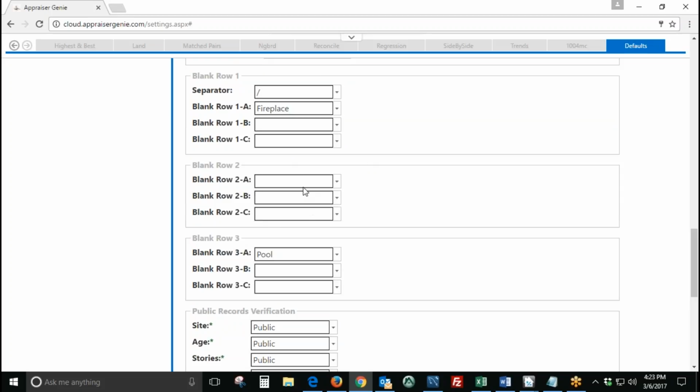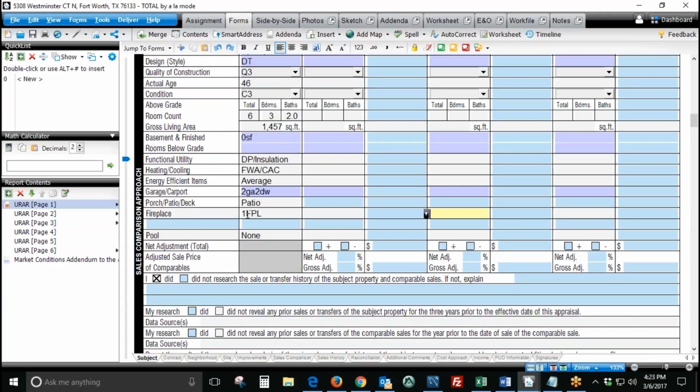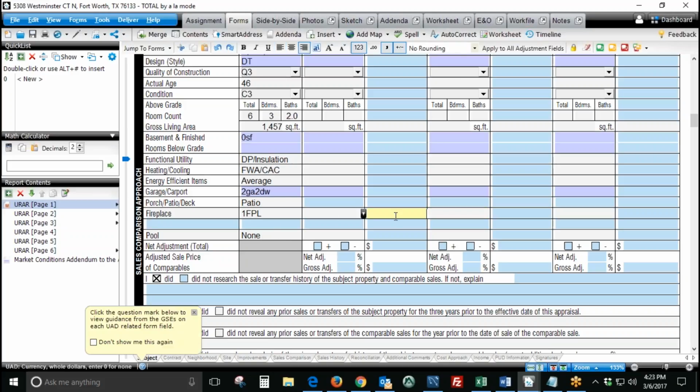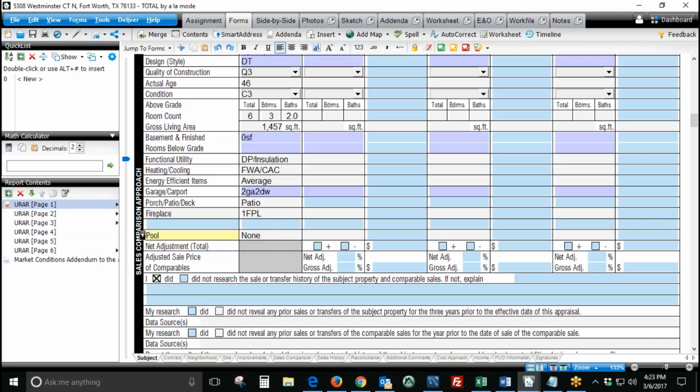I leave blank row 2 blank because that kind of varies report to report. If I don't want to set something in stone, maybe leave it open and then personally enter my own information back in row 2 once I get back to the report. You can do that. And pool I have in blank row 3. Now I purposely put fireplace in 1 and pool in 3. And the reason why is no matter where you put fireplace on your report, if you want a fireplace adjustment, it always makes the adjustment in this first top blank. Same thing with pool. So if you want it to line up nicely once it's exported back, I recommend fireplace here and pool there.